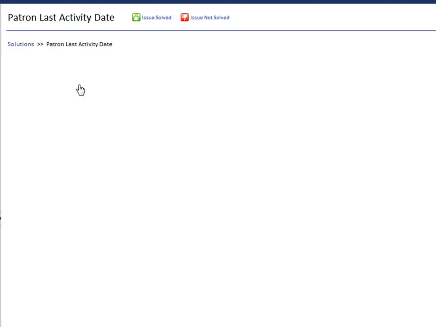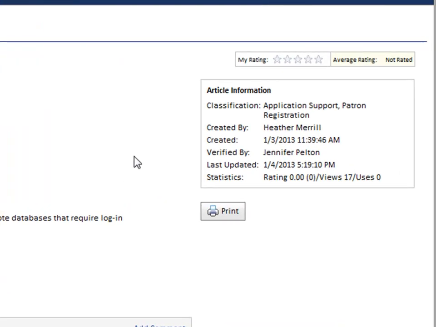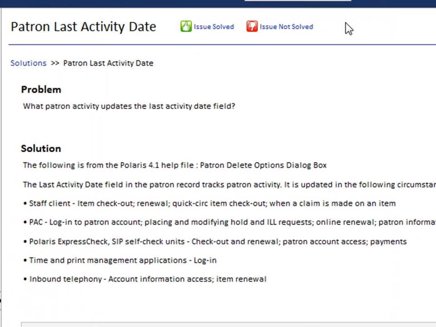If I select one, I can see the problem and solution are outlined for me. There is also a comment section where I can add a new comment or subscribe to comments on this solution. I can also view article information, including the classification, who created the solution, and whether it's verified. I can rate the solution. And if I'm searching before creating a ticket, I can indicate if this solution solved or did not solve my issue. This information will be recorded to help us determine how valuable these solutions are to you.